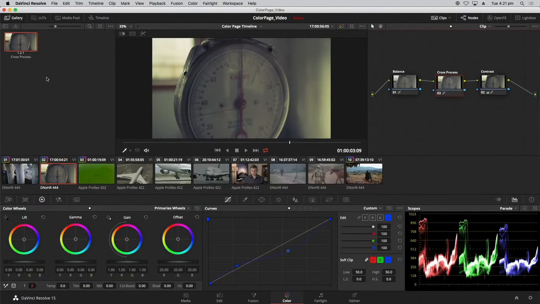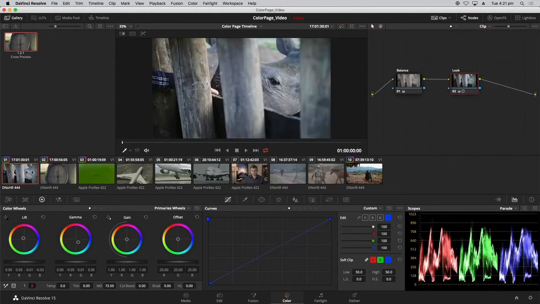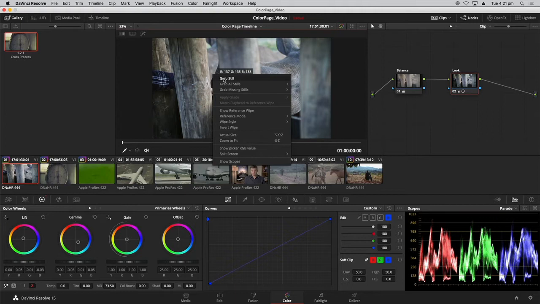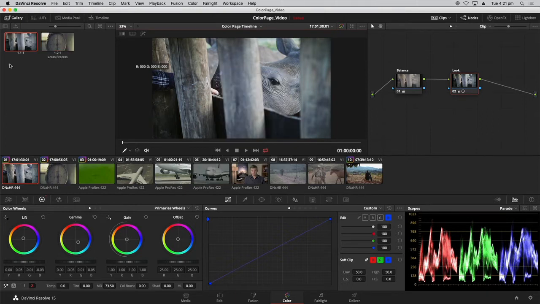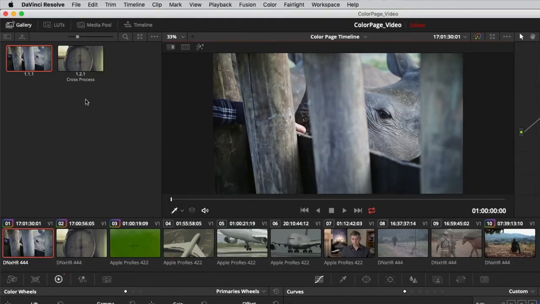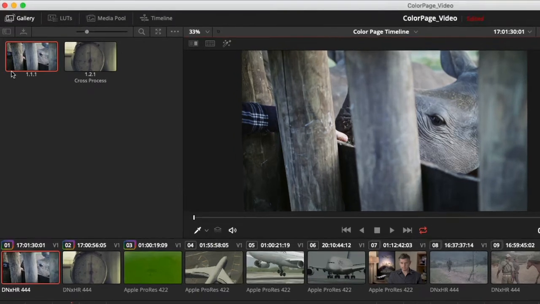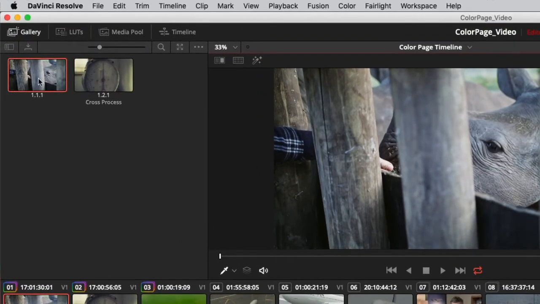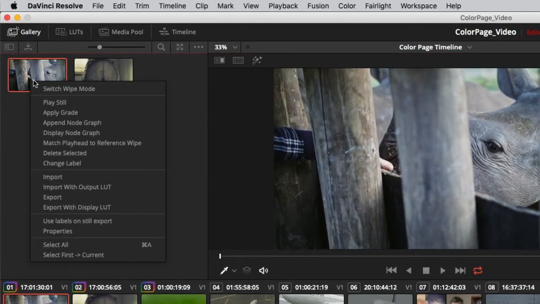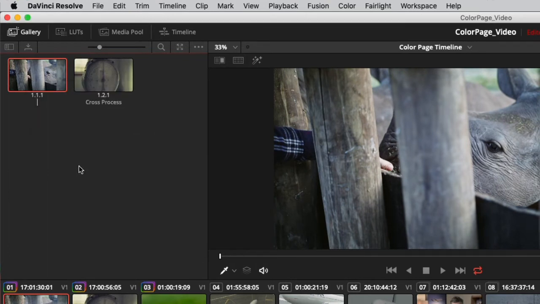And I'm also going to navigate back to the first clip that I have with the rhino and do the same thing. I'm going to right-click, grab still. That one's called 111, of course. And if double-clicking underneath those numbers doesn't work for you, you can always just right-click on the still itself and change the label, and that will give you the same controls.